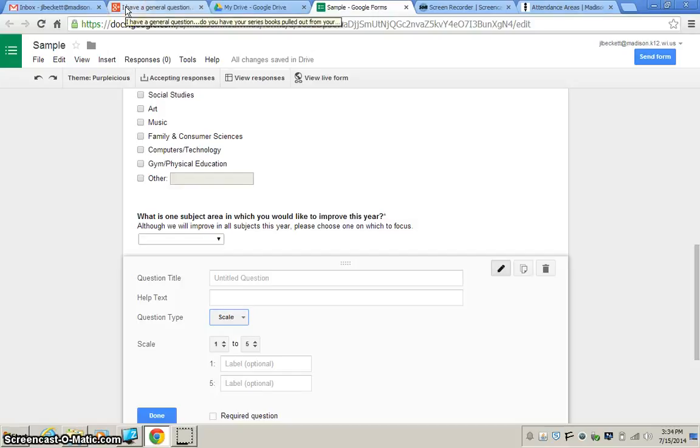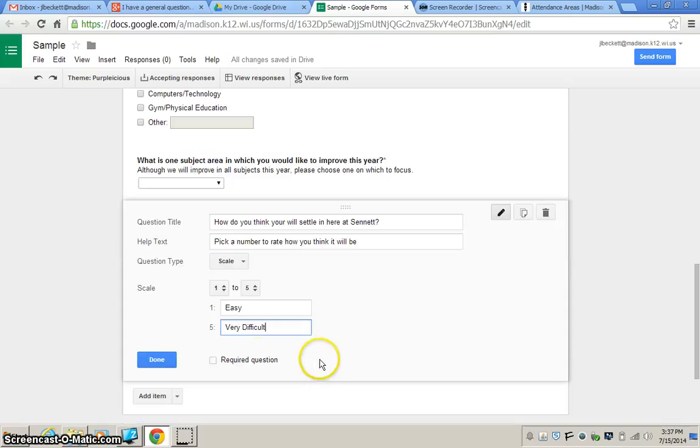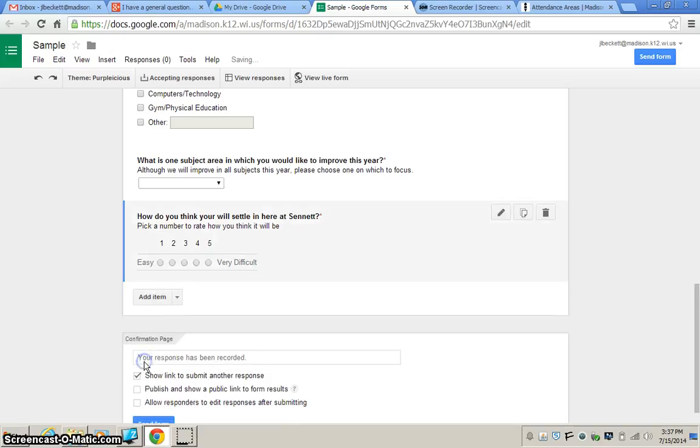For my scale question, I will ask students to rate how easy a time they will have settling in at their new school. Google gives you the option to label your rating scale, so I will choose 1 as it'll be really easy for them to settle in, and 5 it will be very difficult for them to settle in, so that I can understand what their rating is and so that they can understand what it is I'm asking them. I'm also going to make this a required question, and then I'll hit done.